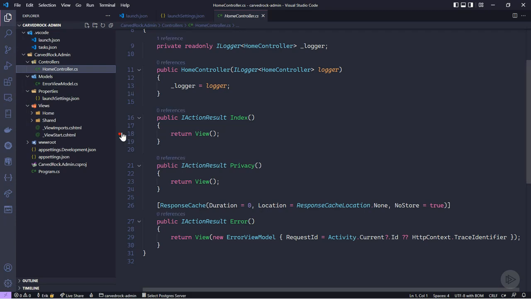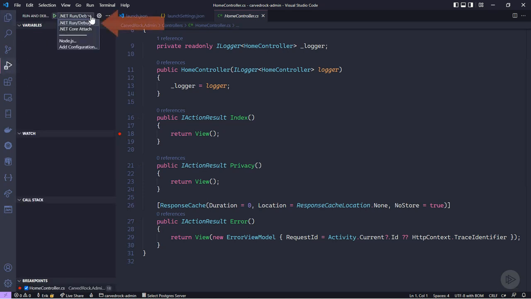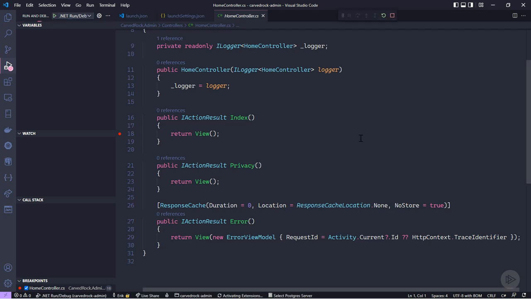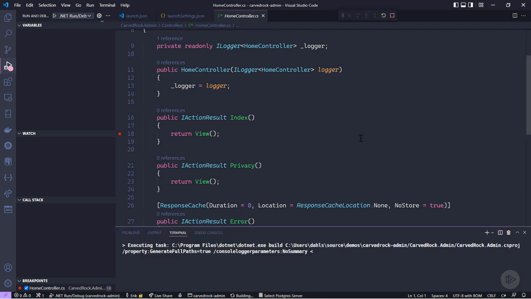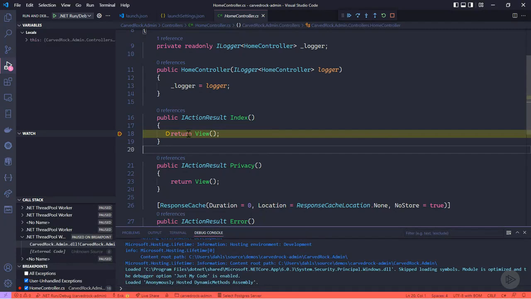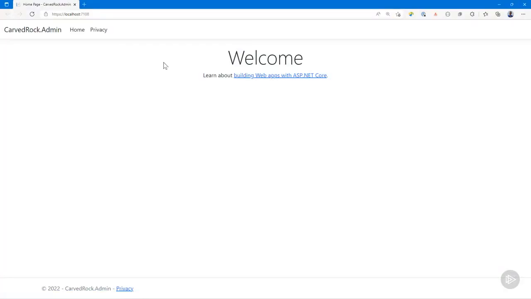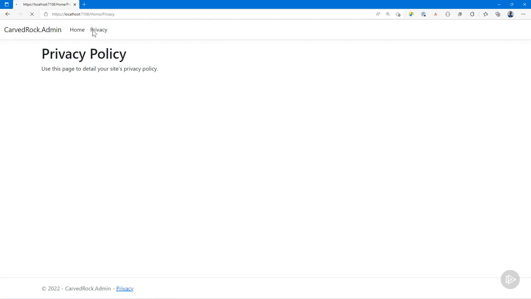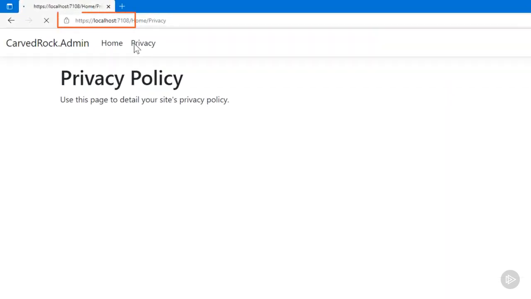To run the application with our configuration, choose the Run and Debug tab in VS Code, and then notice that the configuration is the .NET Run/Debug option, the name that we supplied in that launch.json file. You can hit the green play button, or F5 if you like shortcuts. This will build and run the application. And when it starts, we immediately hit our breakpoint since it's the default action of the default controller. Nice! I'll just hit continue here, and the site comes up. The privacy page works without a breakpoint, so all is good. And note that we're on port 7108 with HTTPS and a happy little lock symbol.